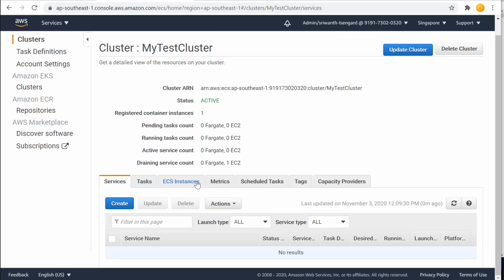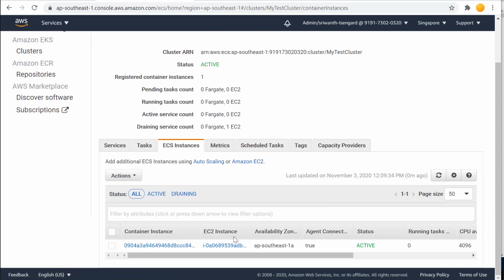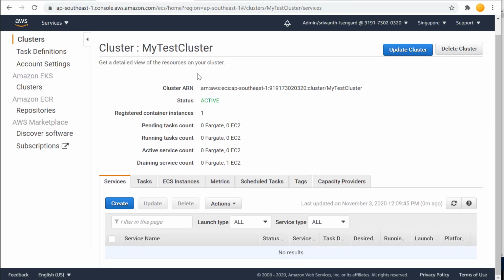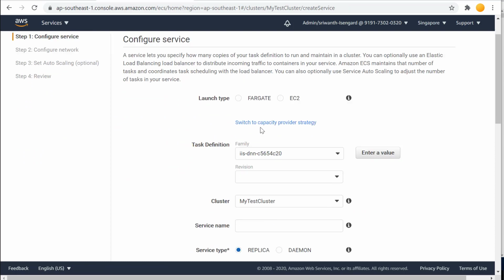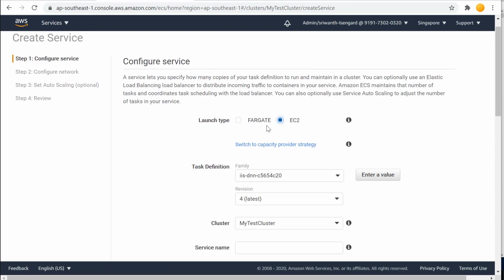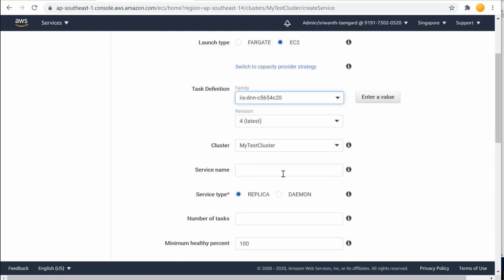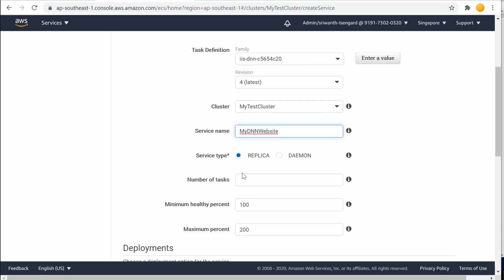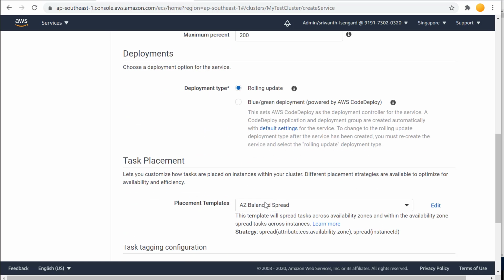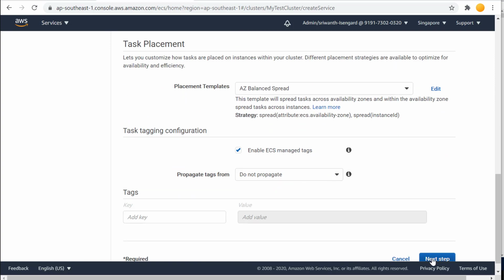So my cluster is working. If you go to EC2 instance, you can see that it's active. If you go to here, the instance is up and running. So if you go to now services, I'm going to create a new service, select it as EC2. The task definition is the version. You need to select the latest version. Service name, give it a service name. So let's call it my DNN service because this is the website I'm going to run. Number of tasks is 1. Balance spread is good.